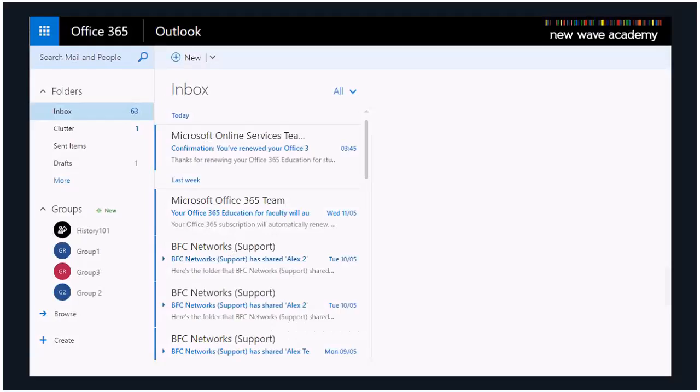So when you log into your Office 365, you will most likely see something very similar to this, which is your Outlook, and you've got your inbox, and you can see I've got a few items there. But down this left-hand side, under folders, we've also got groups. So you can see I've got a History 101 group, I've got Group 1, Group 2, and Group 3. So this is where I'm going to jump in and share my desktop so you can see a bit more of a live demo of it.